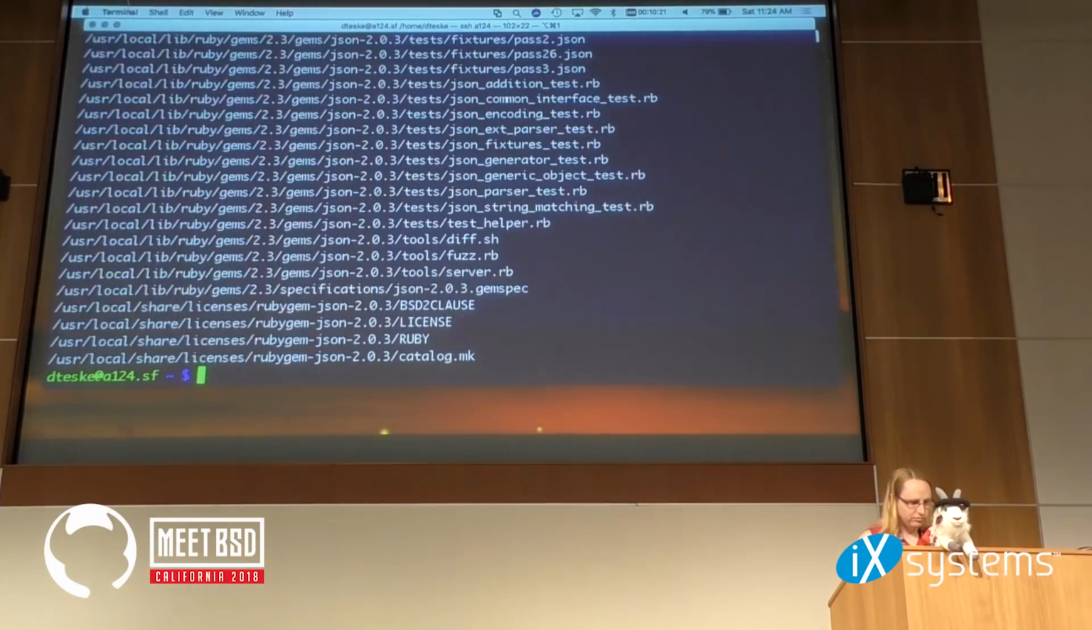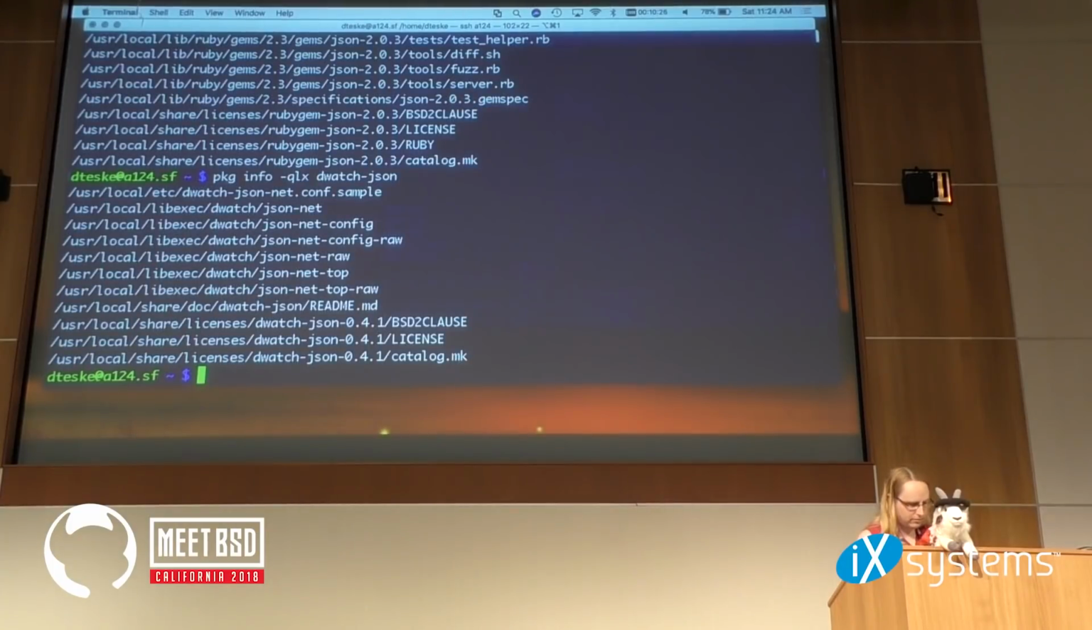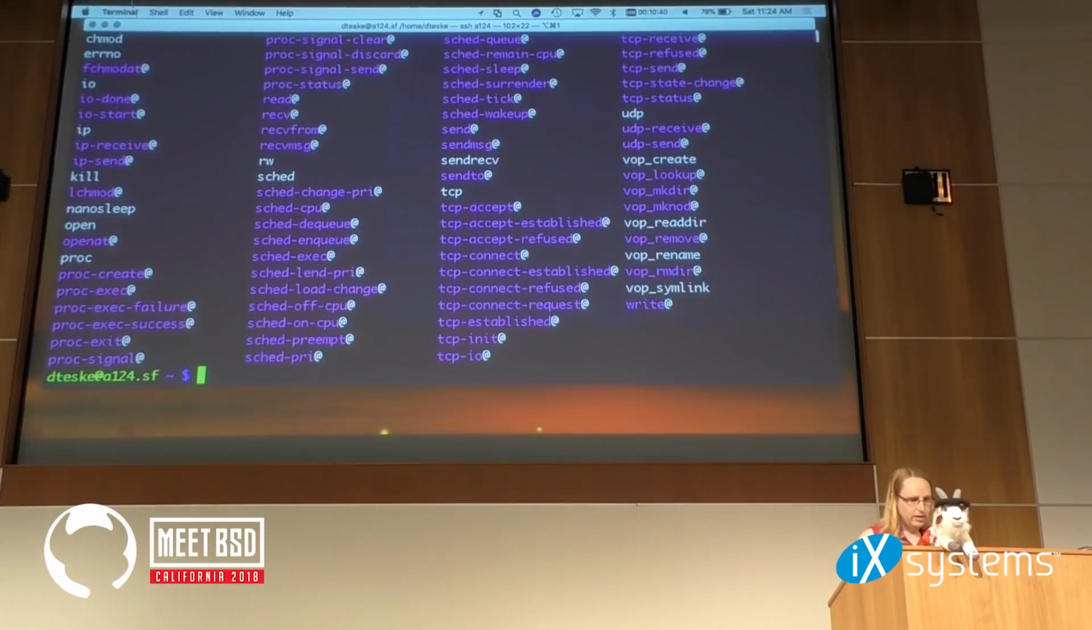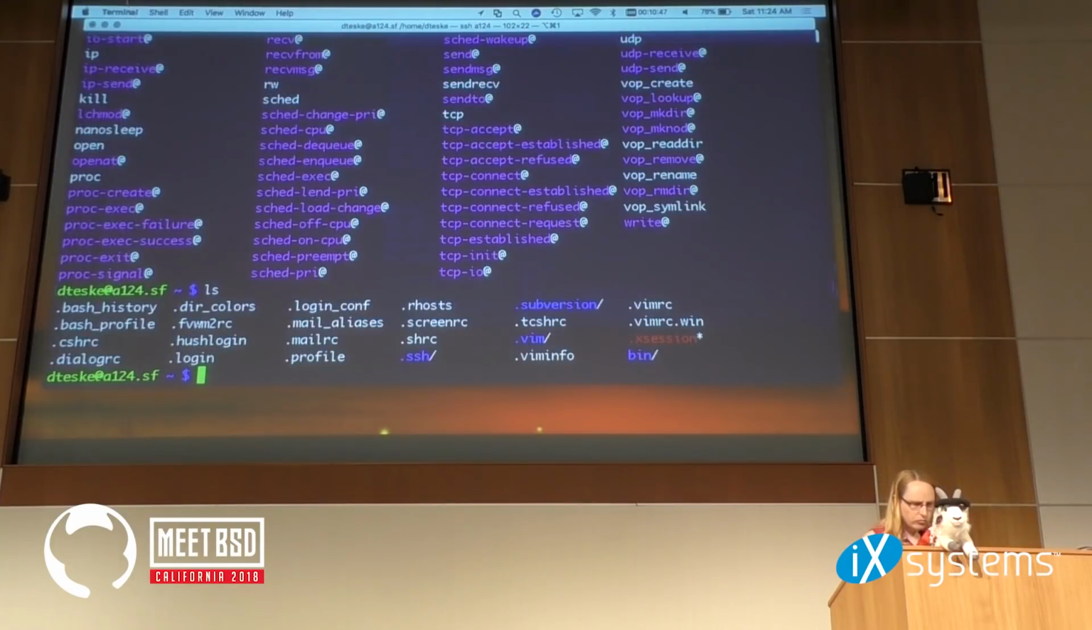Okay. So all of the profiles from ports that extend dwatch go into /usr/local/libexec/dwatch, while the ones that are core that are in base are in /usr/libexec/dwatch. And there's 81 in base and 23 in ports, or something like that. Let's focus on the ones that are provided for JSON output.